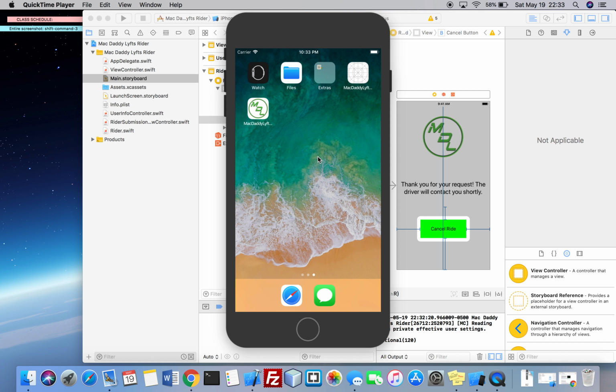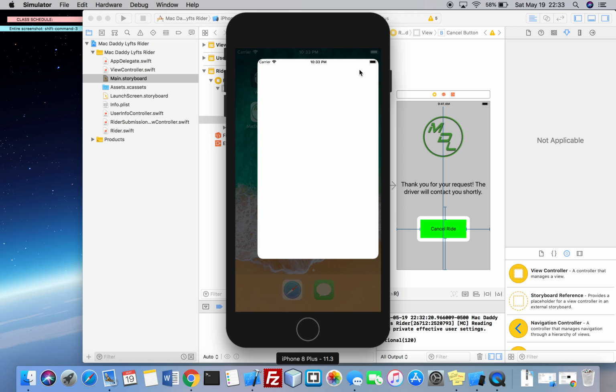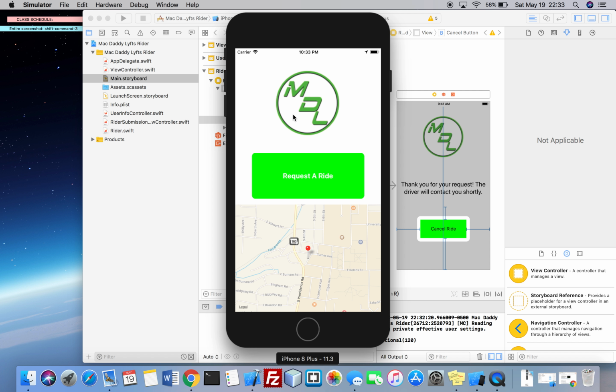Alright, and so what I'll try to do here is give a brief demonstration of both the rider side and driver side MacDaddy Lift apps running concurrently. So we'll go ahead and start with the rider side. This is what your user will see when they open the app. MacDaddy Lift's logo, front and center, request a ride button, and then the map.